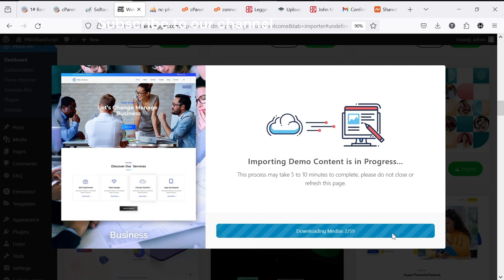So let's see, we have 2 of 59 downloading media. So let's just keep waiting. We have no choice other than to wait. We can't fast forward it, neither can we quit it. No, we've gone too far to turn back. Okay, so we're proceeding.